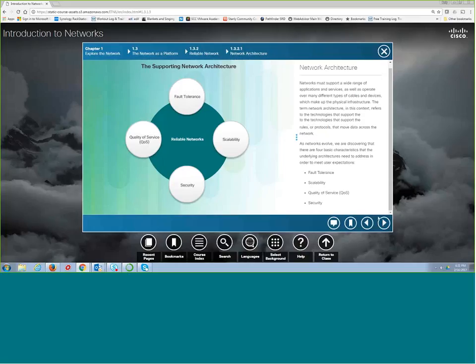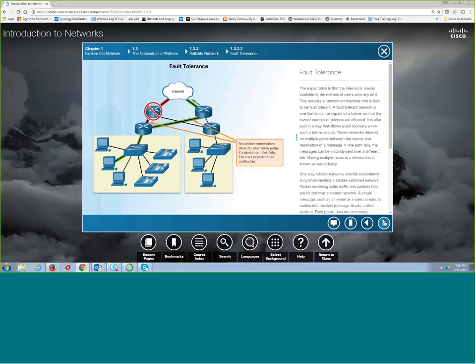Now, this is a little bit on fault tolerance, how to make sure that you've got redundant connections. I always teach my students the following: I can make you the most fault tolerant, redundant network in the world, but you'll never be able to afford it.